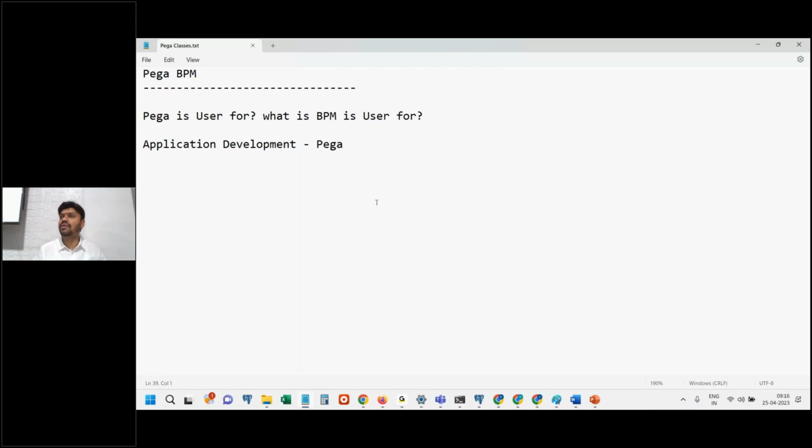You may get one doubt now. If we are doing development, then there will be coding. An application contains user interface and business logic. This is called code. What is this called? Code. UI is called front end. What is it called as?